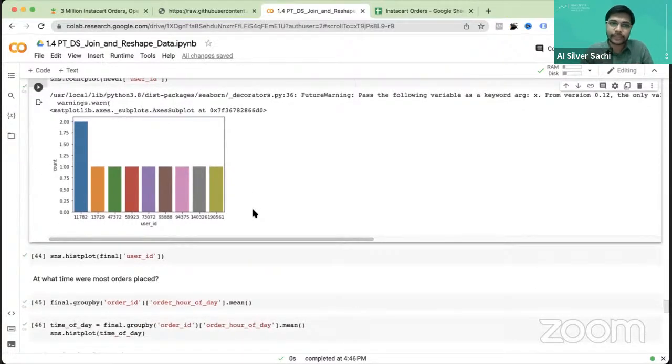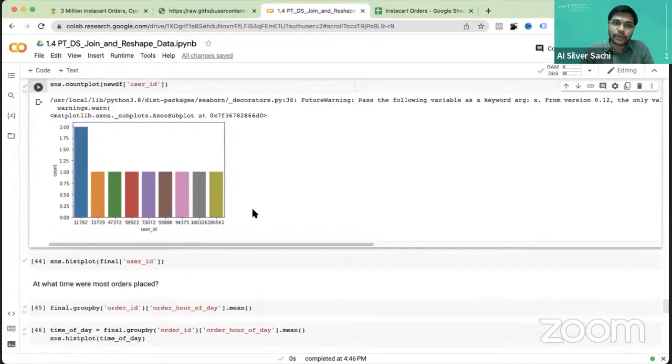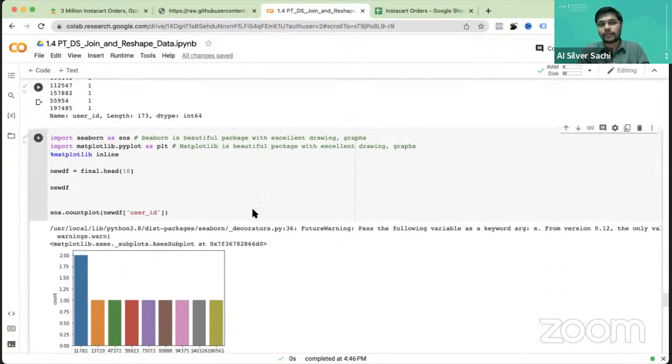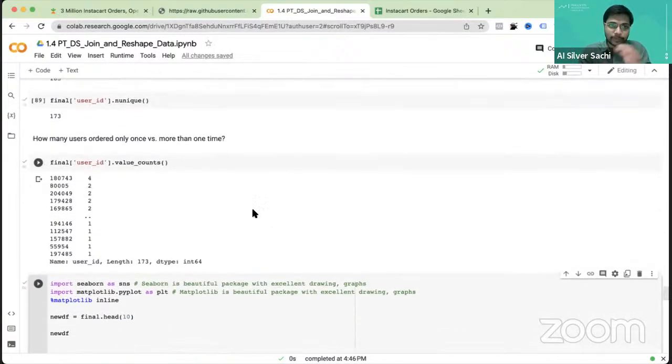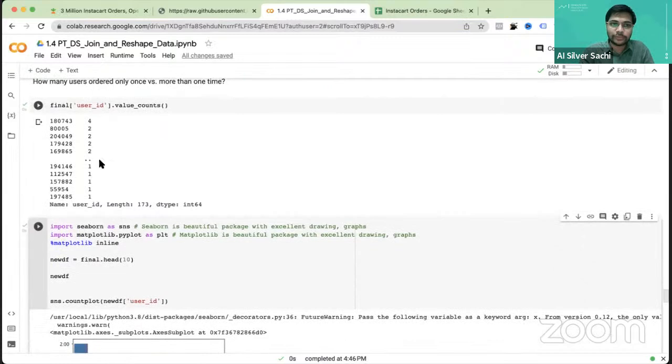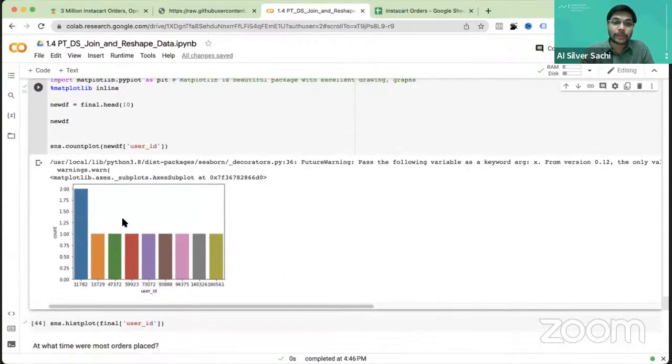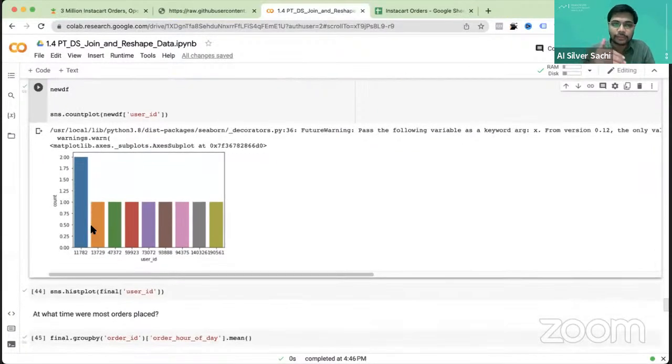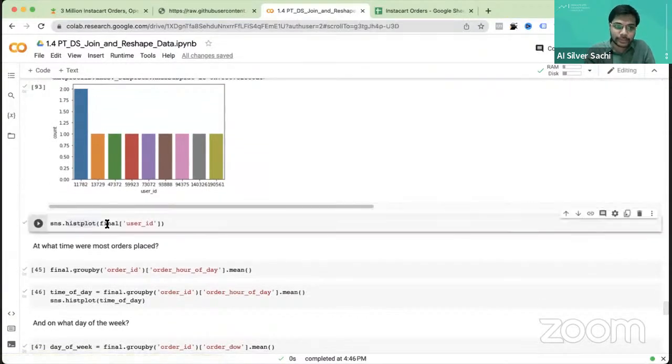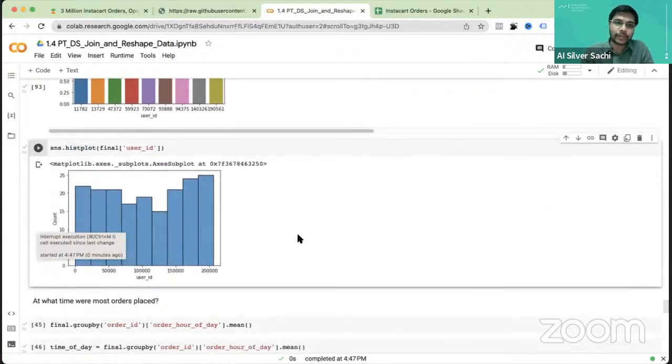When you're working with a limited set of data. Because in this particular data set, these 173 people have only ordered once, twice, thrice, or 4 times, you'll not be able to get a different kind of data in the count plot. So we are going to use hist plot for the same. Now, if you do a hist plot, it's going to give you a histogram of all of the users, right?